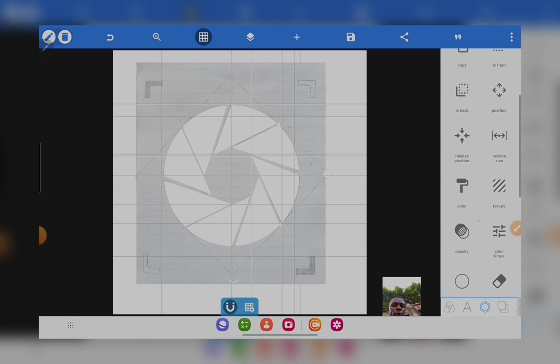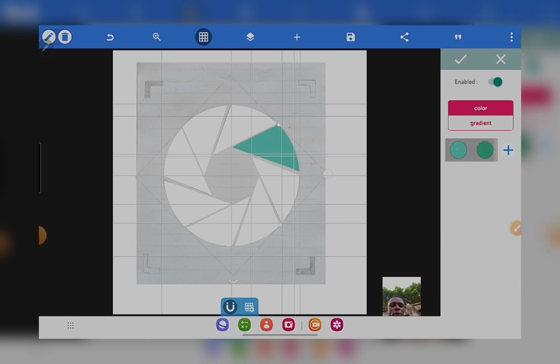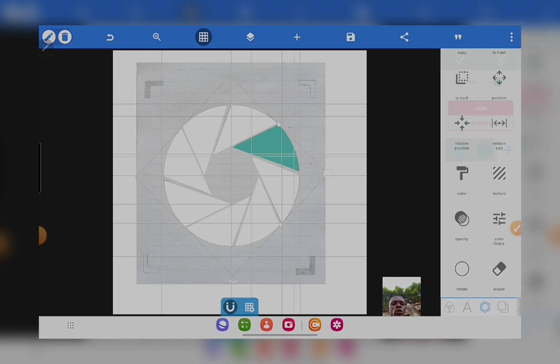So for this last one that we did, I'm going to go to color and select this color. This is the brand color that I use. After this, I'm going to click OK.